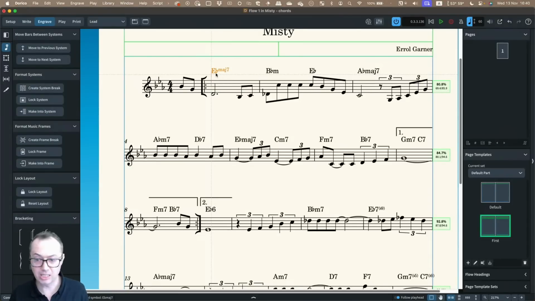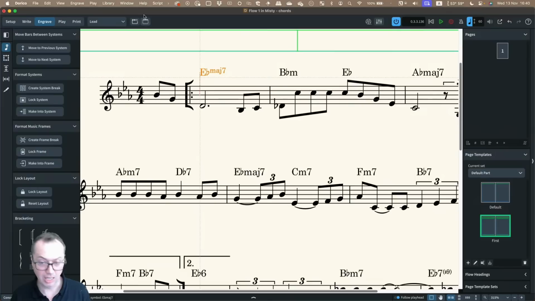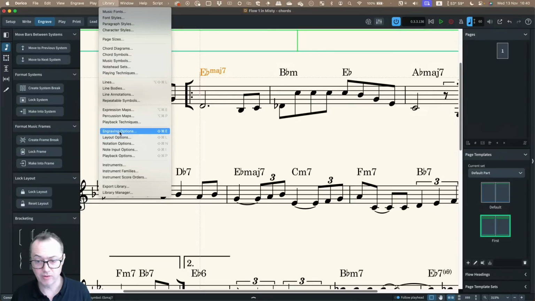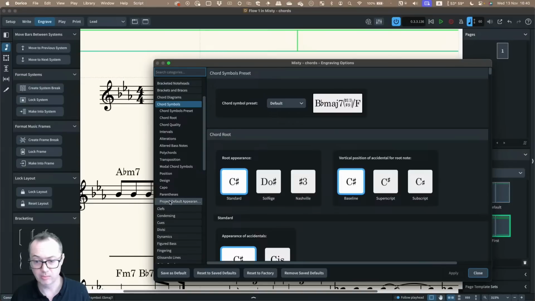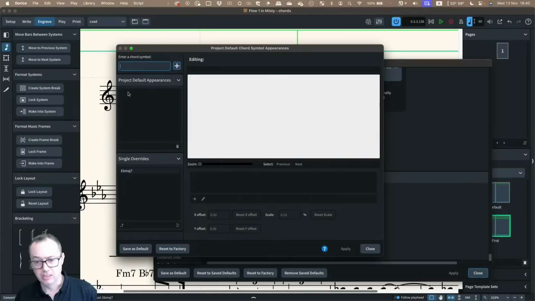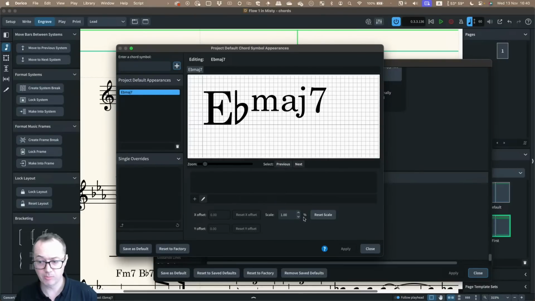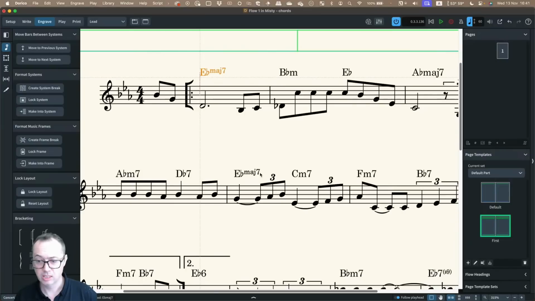Now, if you decide you make a change to this and actually you want that to apply to the other E flat major 7, then you can do that. In the engraving options where we were for chord symbols, right at the bottom, click on this project default appearances. There's an edit button here. In here, now you can use this top section and enter chord symbols and edit them here as well. But this is the one that I've just created, this single override. And if I press this button here, then it will promote that to the project default appearances. So now when I press close, that chord has now changed all of the E flat major 7s for everything. Hasn't changed the A flat major 7.